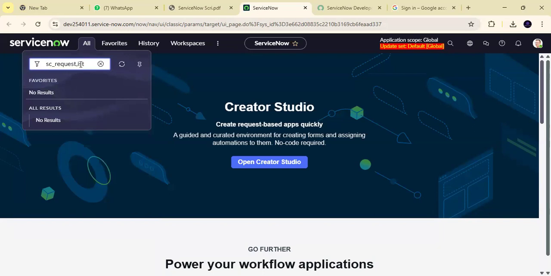Oh, what happened with my keyboard? Let me reconnect my keyboard. I think something happened with the keyboard.